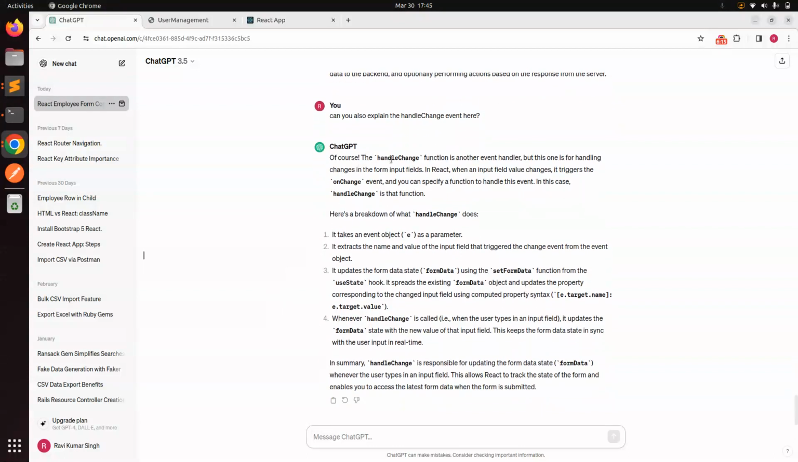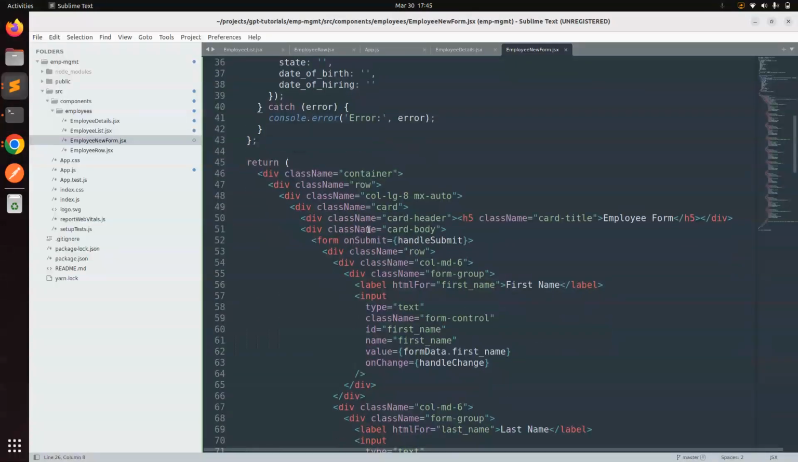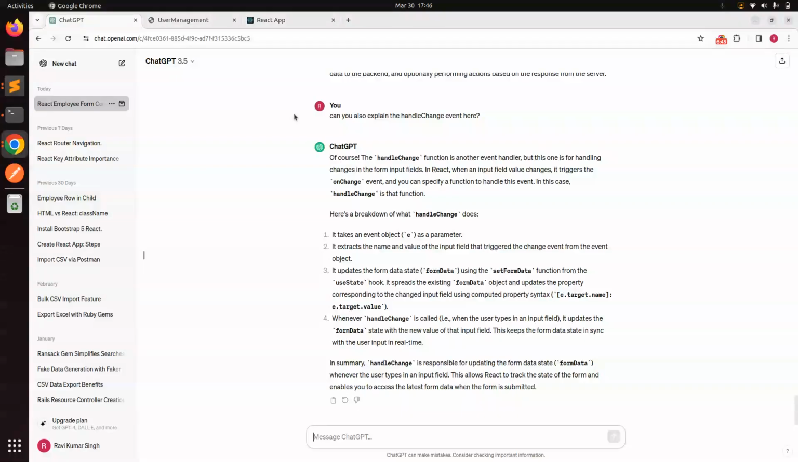You can see the handle change function is another event handler, but this one is for handling changes in the form input fields. Okay. And here you can see clearly that in the form, every input box or every input control has this on change event handler, and we are handling it using the handle change function here. Okay, here you can name your handle change anything, like handle form change or handle input change or handle attribute change. Okay, let's come to ChatGPT again.